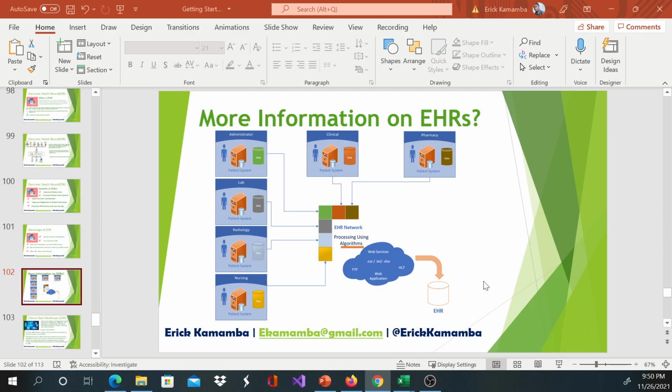where you can easily combine that information. So once the information is in EHR and you want to analyze that information, we'll go deeper into the EHR.